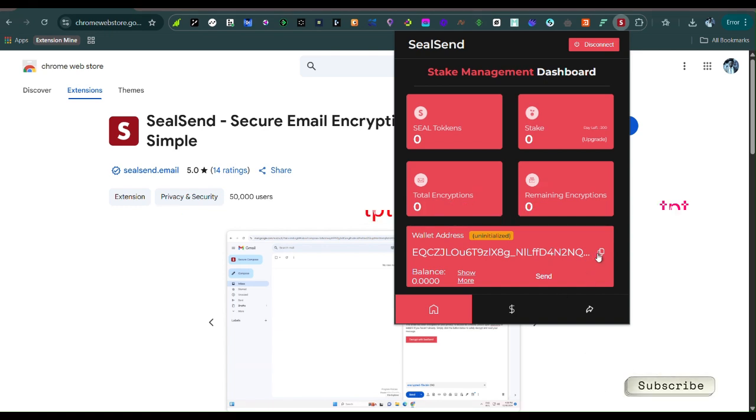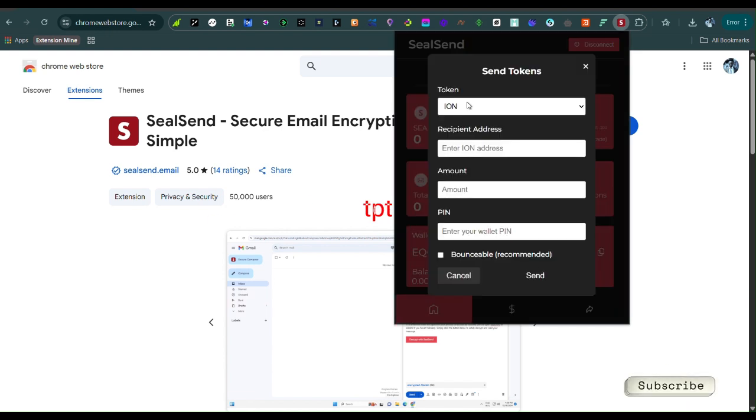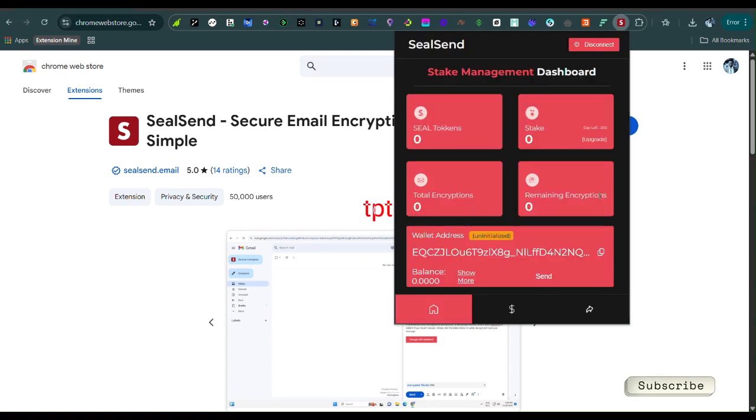All I need to do is copy this address. This is my wallet address, and then I'm going to transfer some ICE into this address, and once the ICE arrives, I'm going to carry out the same action. I'm just going to send again, choose the ICE network, enter the address, put the amount, and then put in my PIN. You can put it on bounceable and then click on send, meaning I'm going to receive on this wallet and also send it out. That completes your activation.